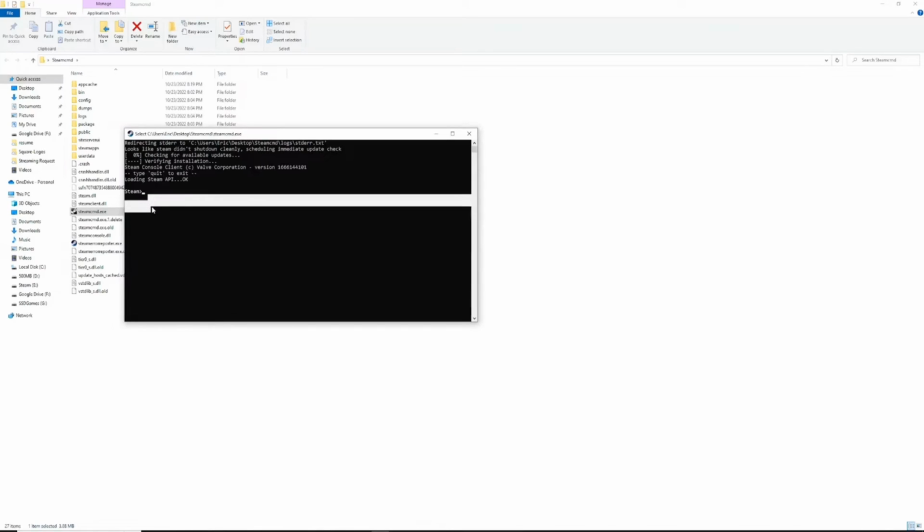You're gonna finally get to a Steam prompt. This is where you need to log in. And like I said, you have to own this game. So normally you can just log in with Anonymous, but you can't do that with this game.